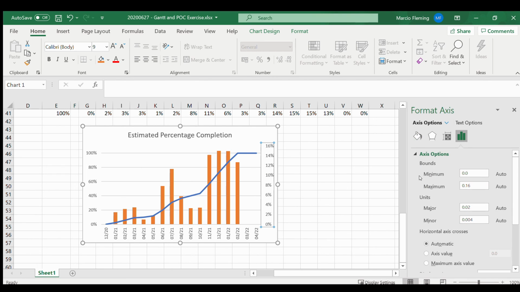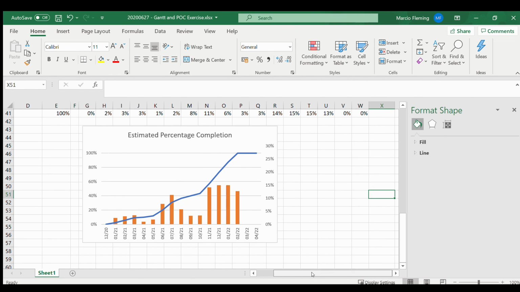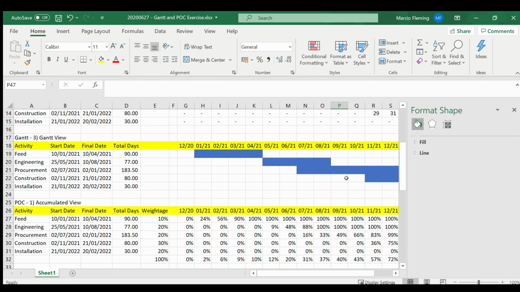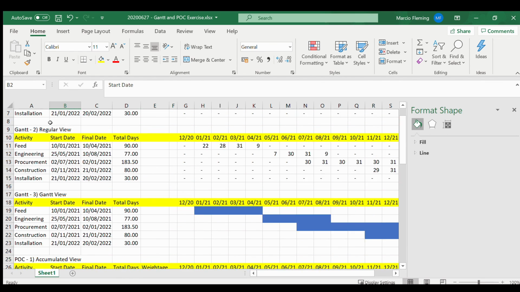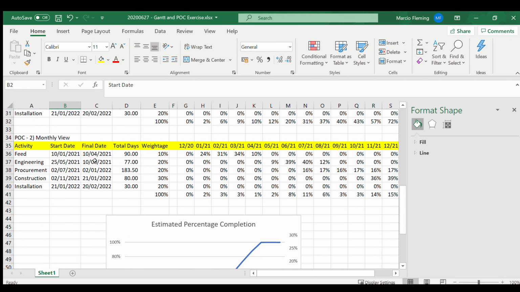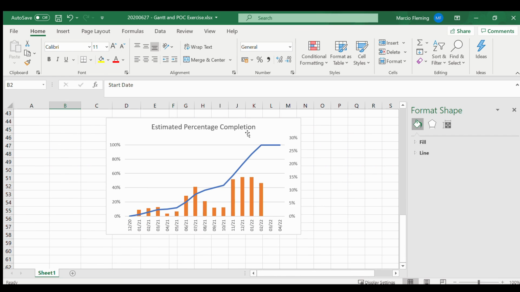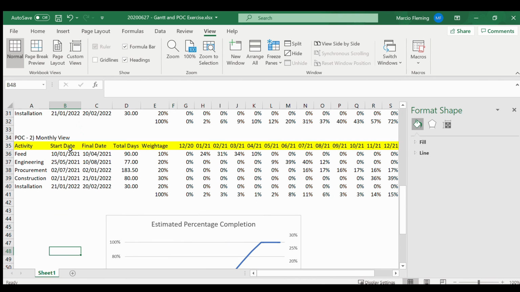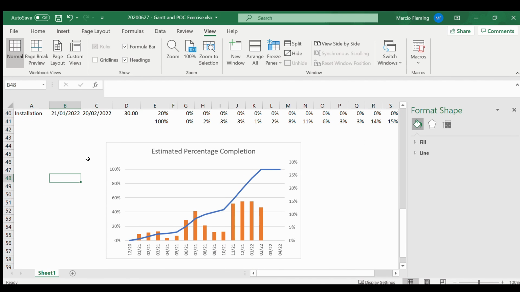In order to make it better, I would just format here to 30%, and then there you go. You have your Gantt chart. Then you have your percentage completion, and you have a chart. If you are like me and you don't like the grid lines, always remember you can come to view and get rid of the grid lines. So yeah, it's just another view.